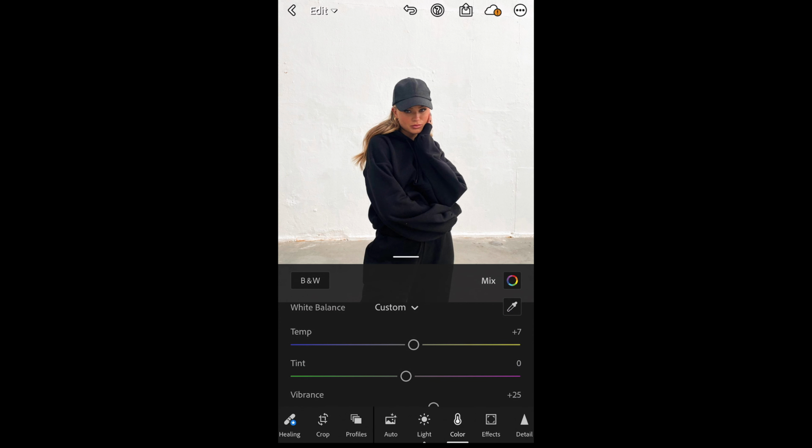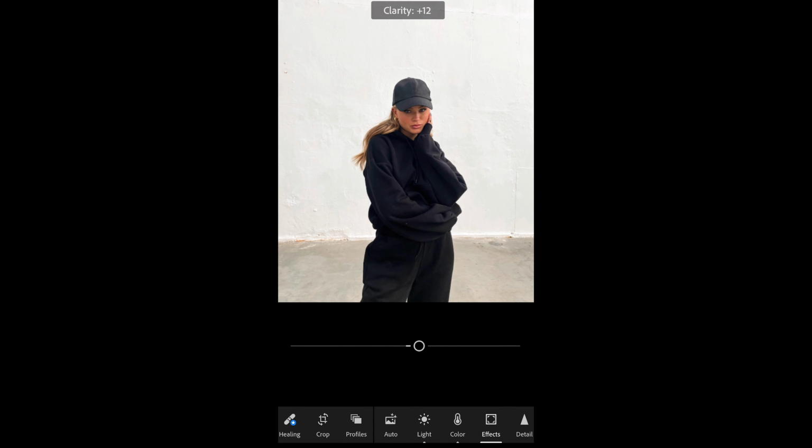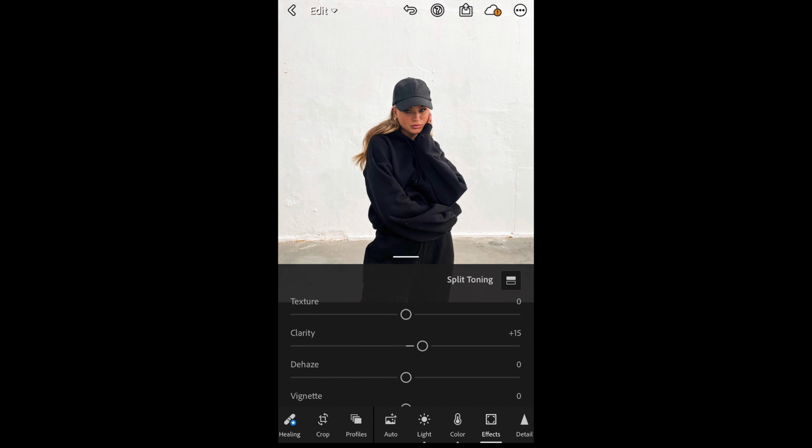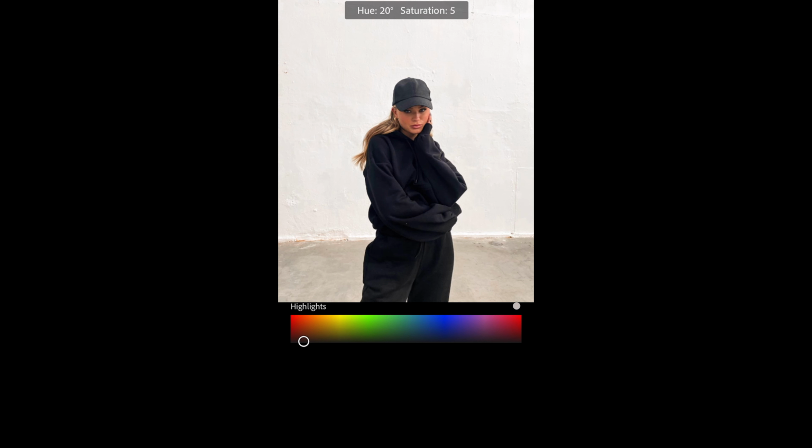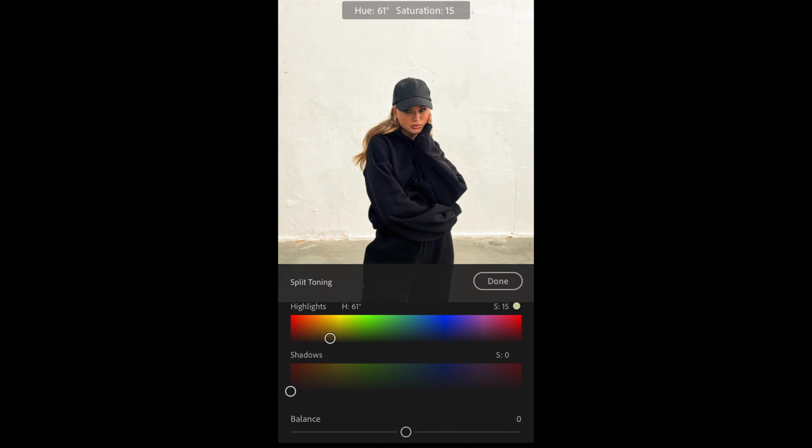We go over to the effects tab, and here I just want you to boost up the clarity a little bit to +15 to get that crisp in that picture. And then we hit split toning on the upper right side, and here I just want you to add some warmth to the highlights. So we pull the highlights over to a hue of around 60 and a saturation of around 15 is good. So it's 61, 15, that is perfect.